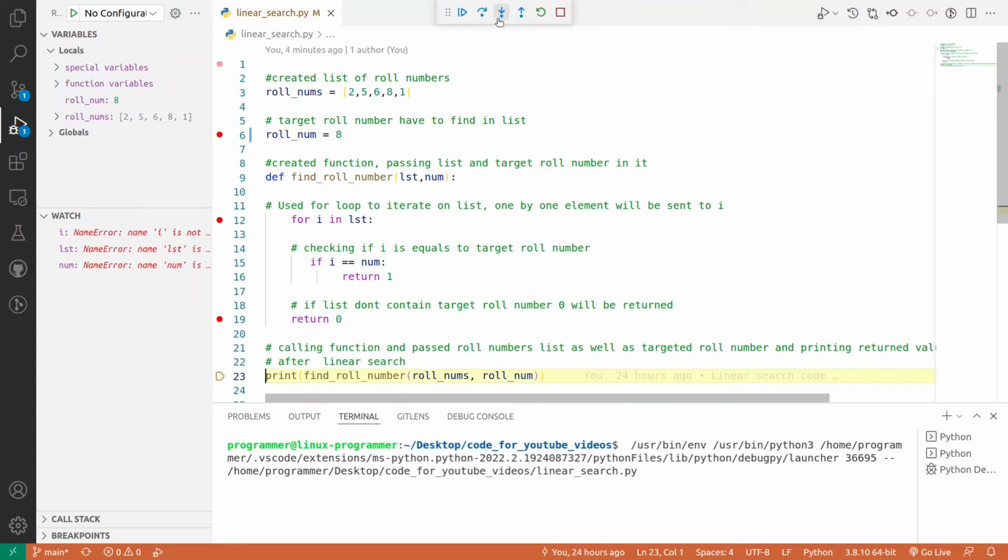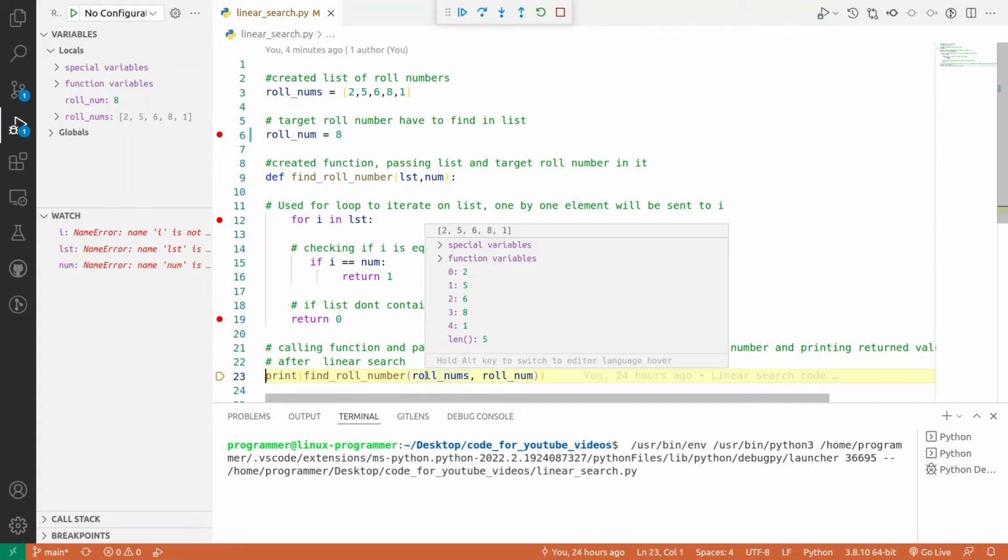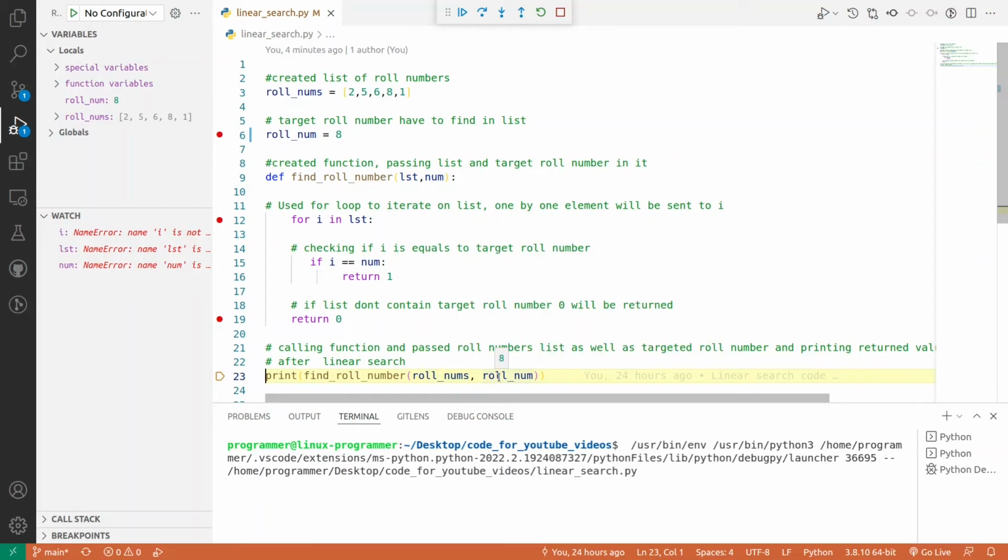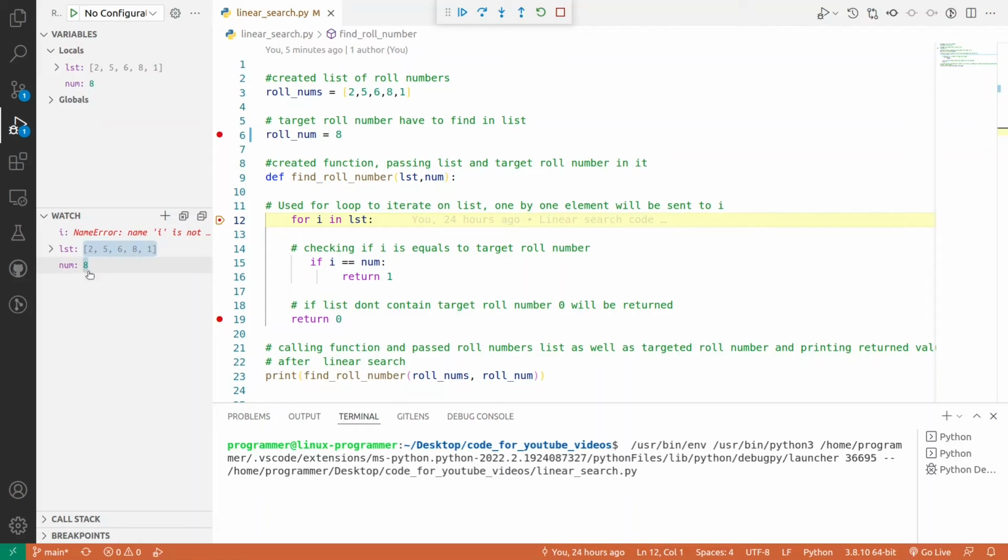The function has been defined. Now here I am passing the list and another thing, which is roll number, an integer, into the function. Let's move ahead. Now you will see a change here. lst contains the list of roll numbers and num contains the targeted roll number, because I just passed the roll number list and roll number into the function.